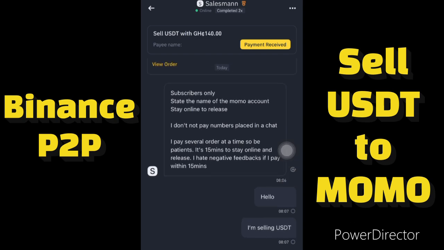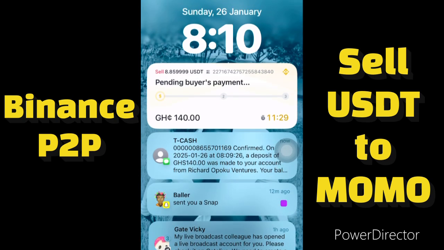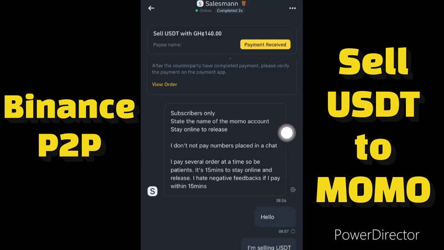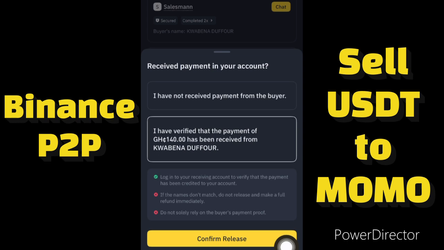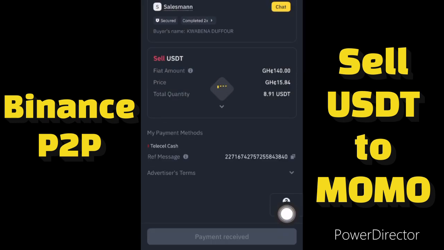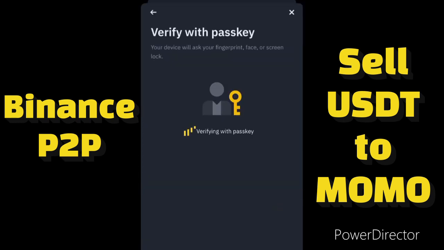While we're waiting, the merchant just sent the money. You can see 140 cedis here. I just received the 140 cedis from the merchant, Richard Opoku Ventures. So let me proceed. I'll click on payment received. Then I will click on I have verified a payment of 140 has been received. Then I'll click on release crypto. Then I'll do my verification.